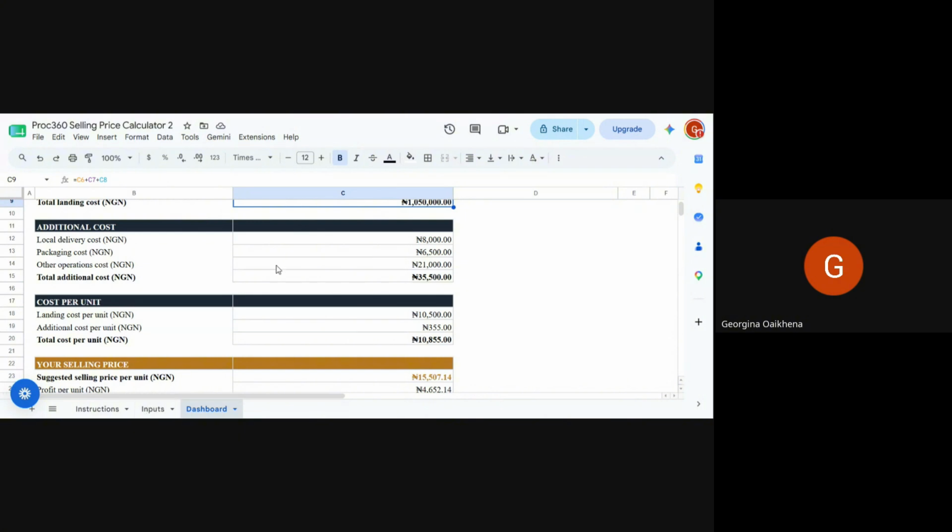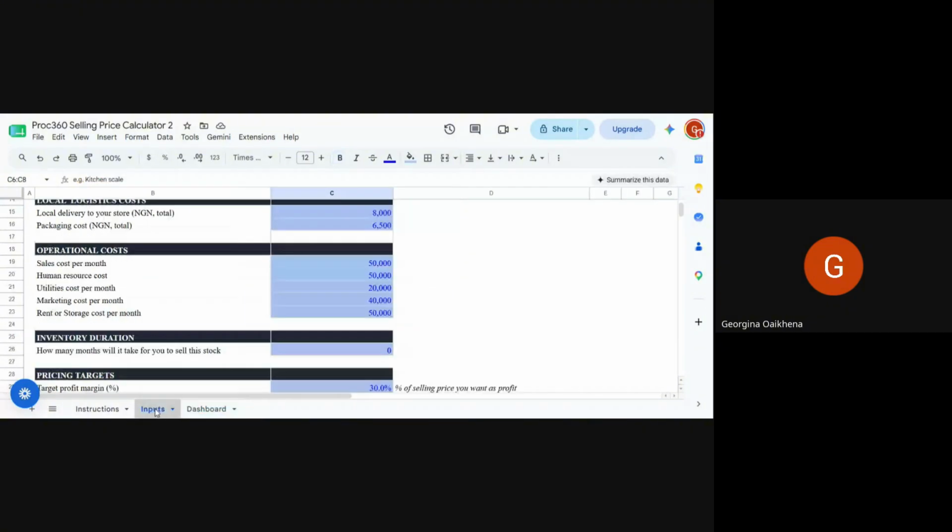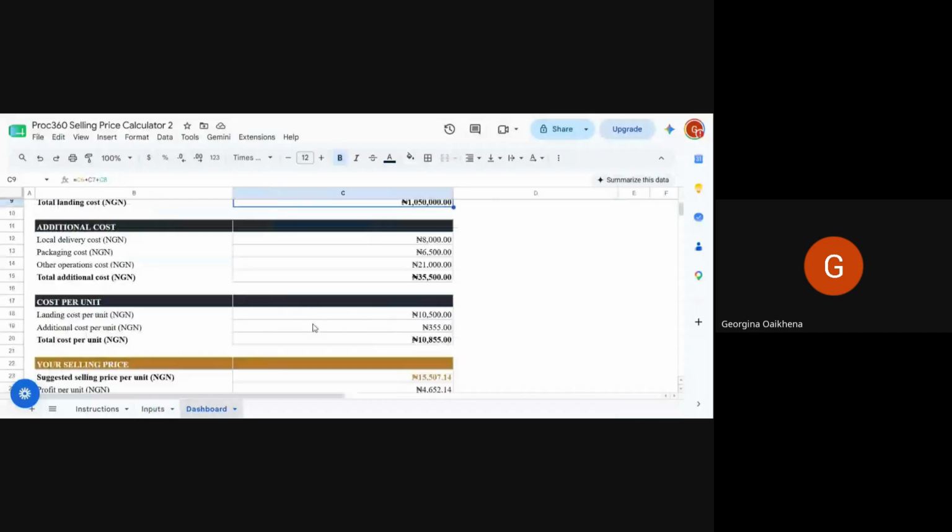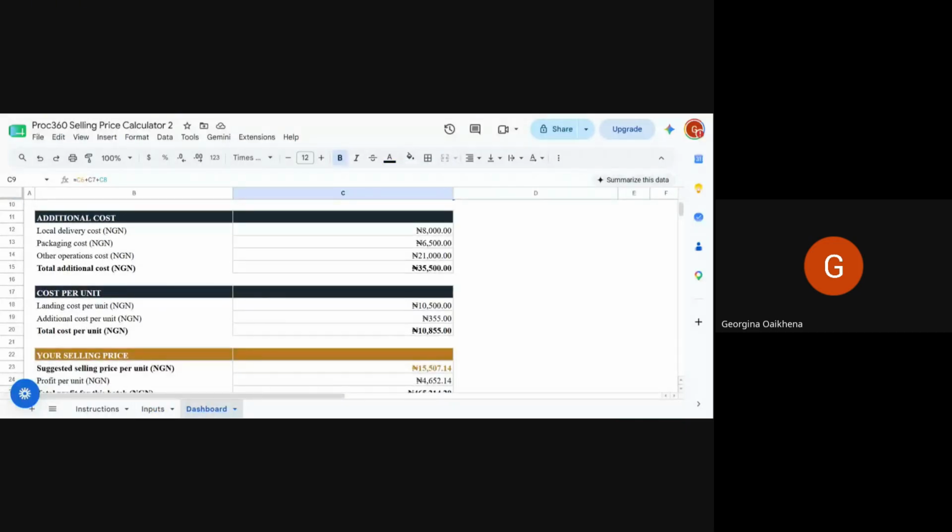So all these fields on this particular sheet have already been prepared for you. You don't need to edit anything. The only place you are editing is the inputs tab, right? But this place has already been done for you, so you don't need to input or change anything. It calculates for you, and you just get to see it here.